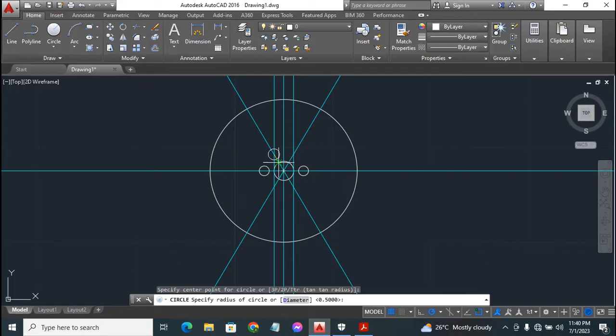Then type in the radius, which is 0.5, press enter. Do the same for the other points of intersection, 0.5, press enter. We'll do the same at the bottom, 0.5. Press the spacebar to enter the previous command, lock it to the point of intersection, left click, then type in the radius 0.5.